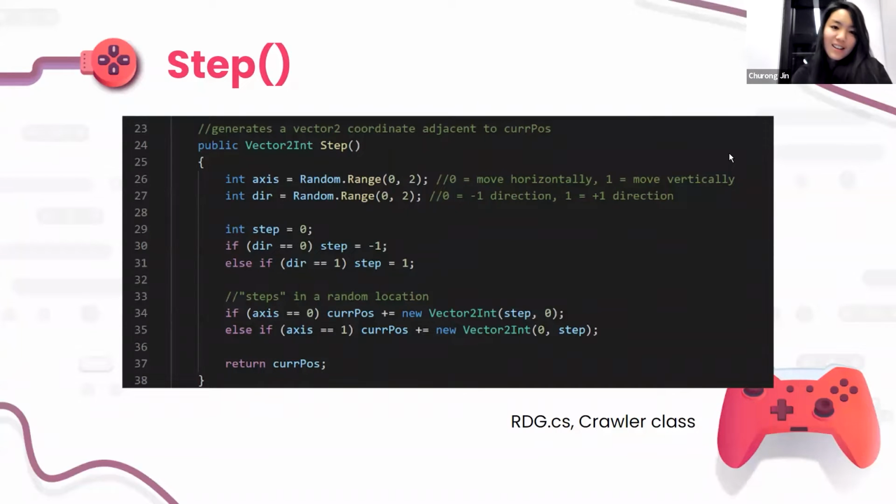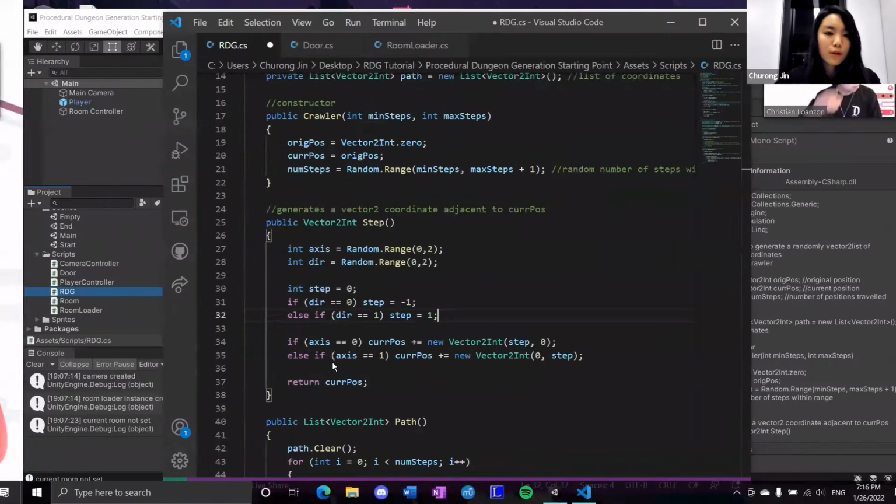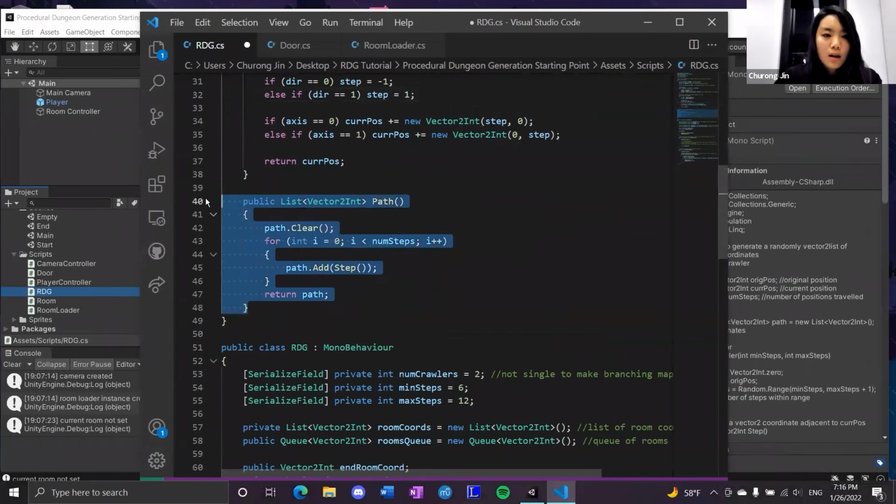Okay. So again, as a recap, all we did here was find a random direction to step in and add that to current position, which is a variable that we already have. So each time we call this, current position is going to be an adjacent position to the previous current position. Yep. And then if we go here, I already have this written out.